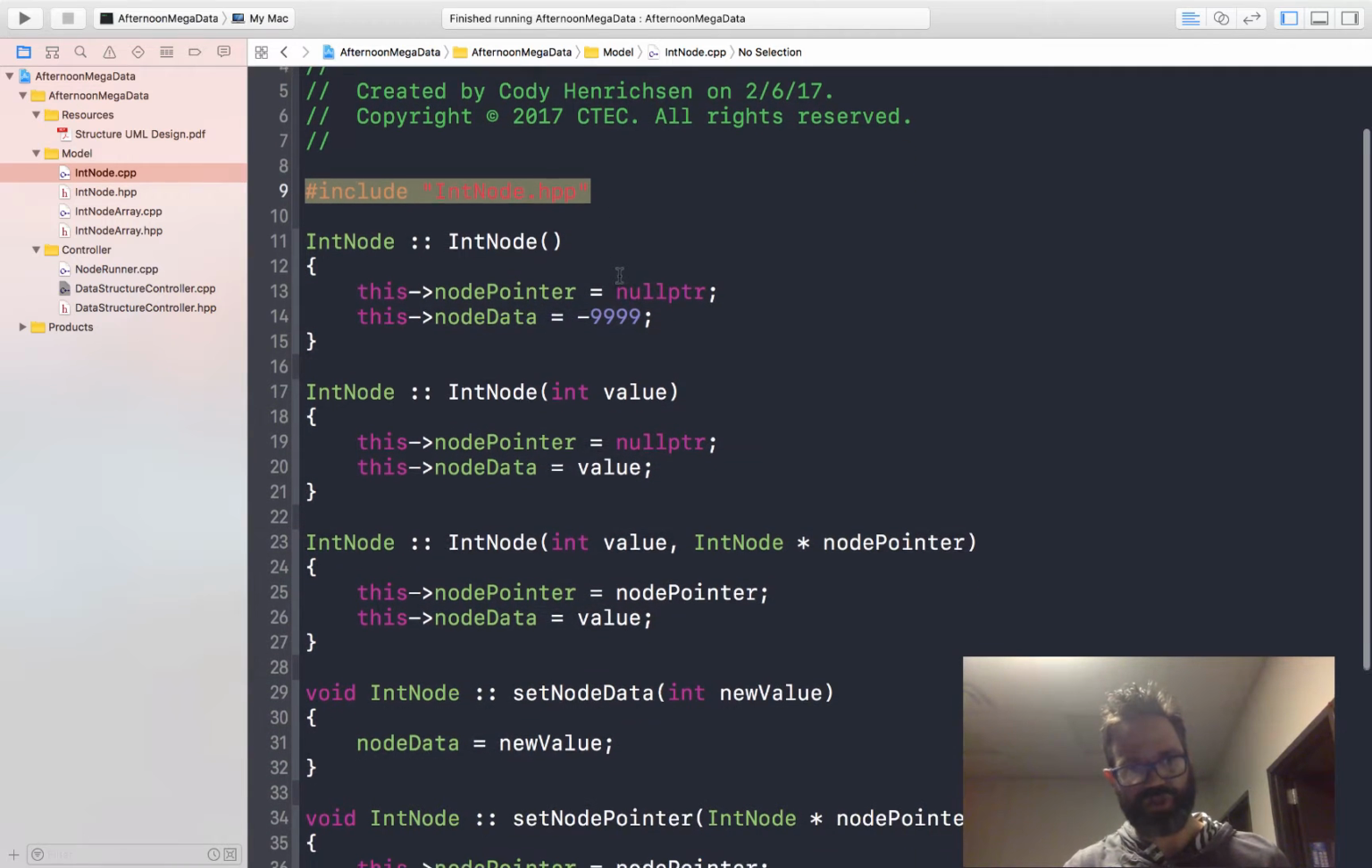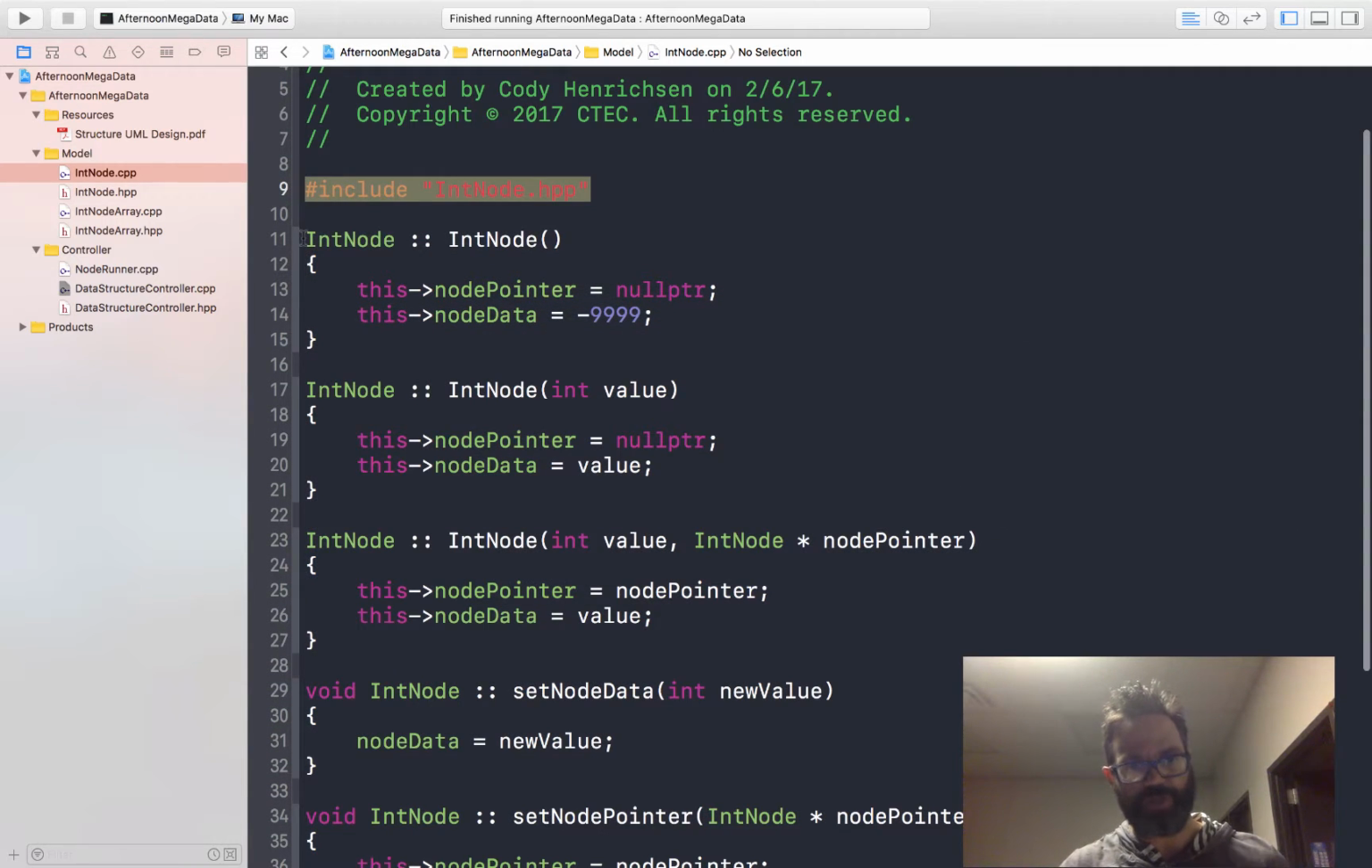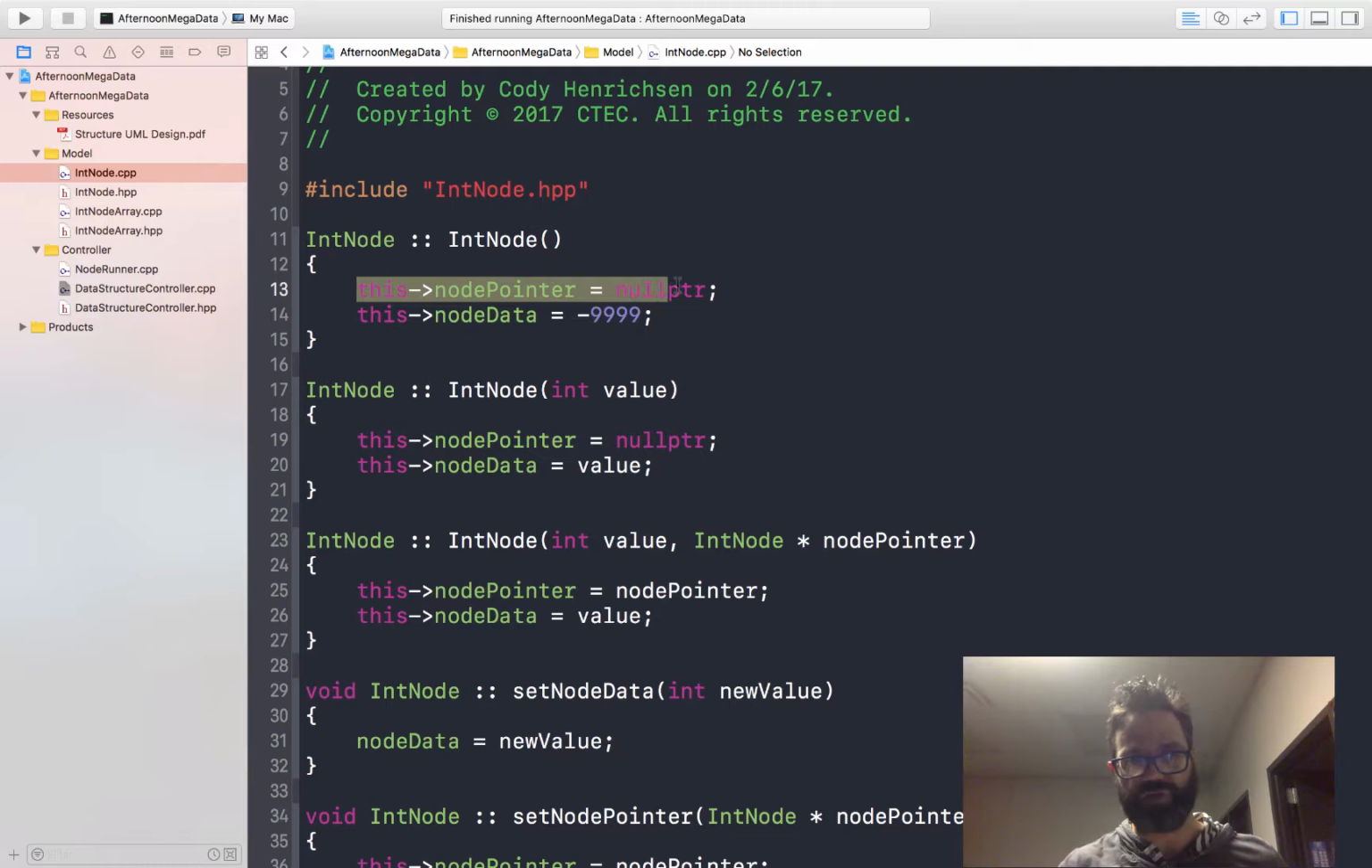We then have our constructor section. Just like in Java, the role of the constructor is to initialize the data members. As you can see right here, we initialize the data member of this selector node pointer equal to null pointer, and this selector node data is equal to -9999.